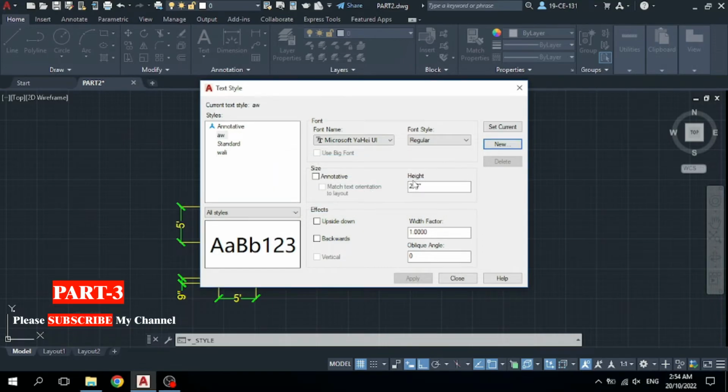And now what should be the height of your text? It should be 1 feet. Type 1 feet and press enter, and after that click here.